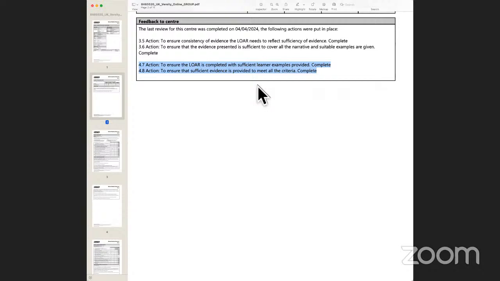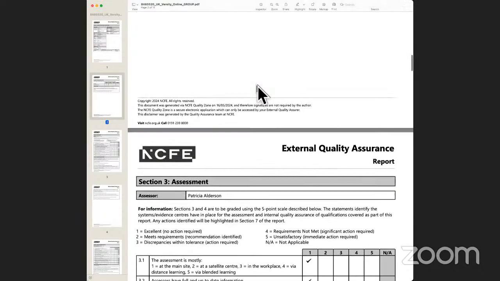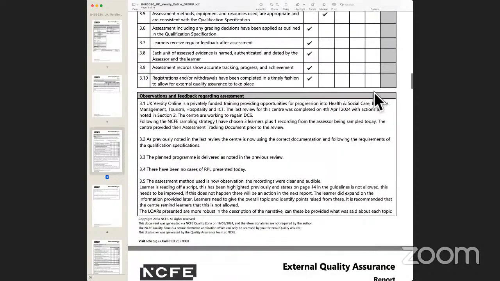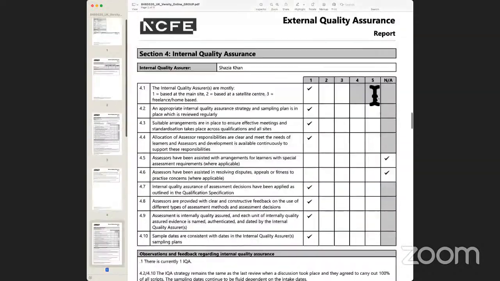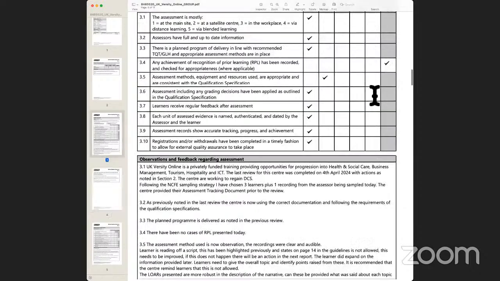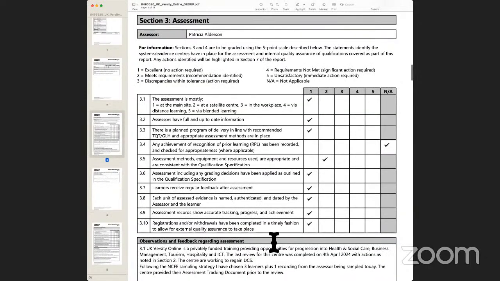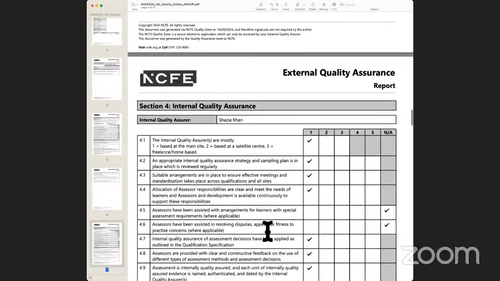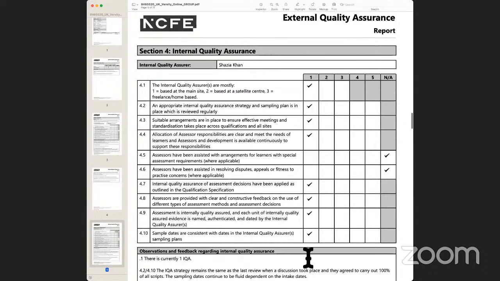So the assessors were required to judge each and every criteria, and that is something which the IQA should have picked up. But there were only 7 or 8 criteria, and that is where these things were pointed out as action points in both the assessment and the quality assurance section, which is the IQA section. And in this report, we were able to achieve them. So as you can see, they're all achieved now.